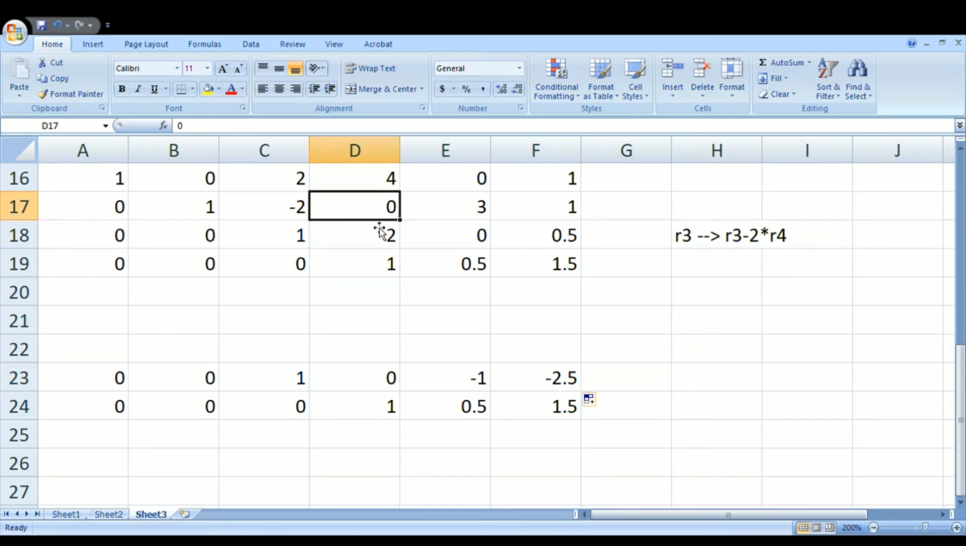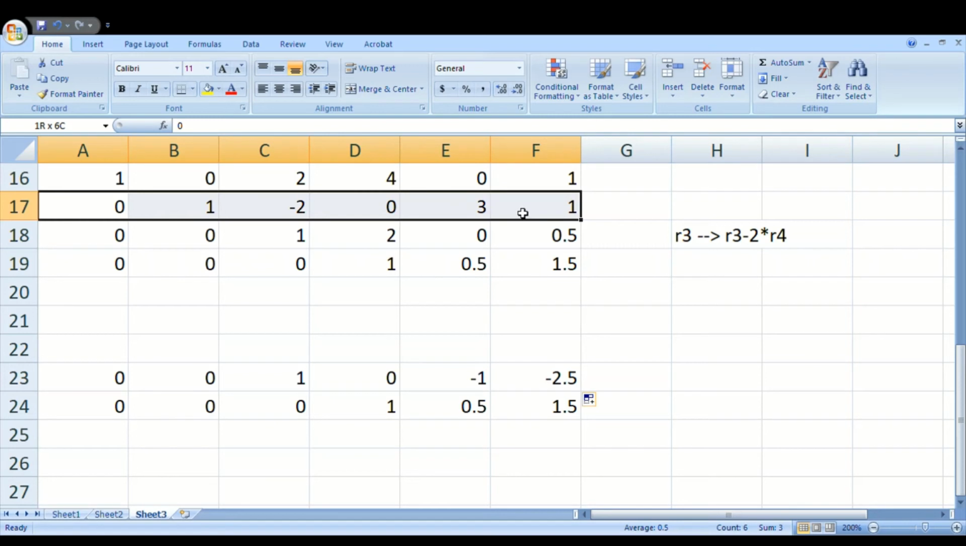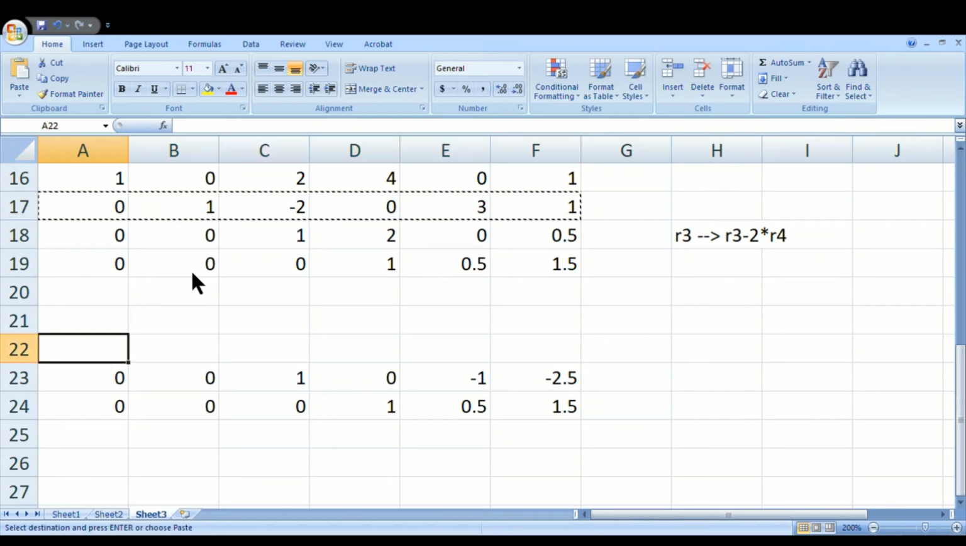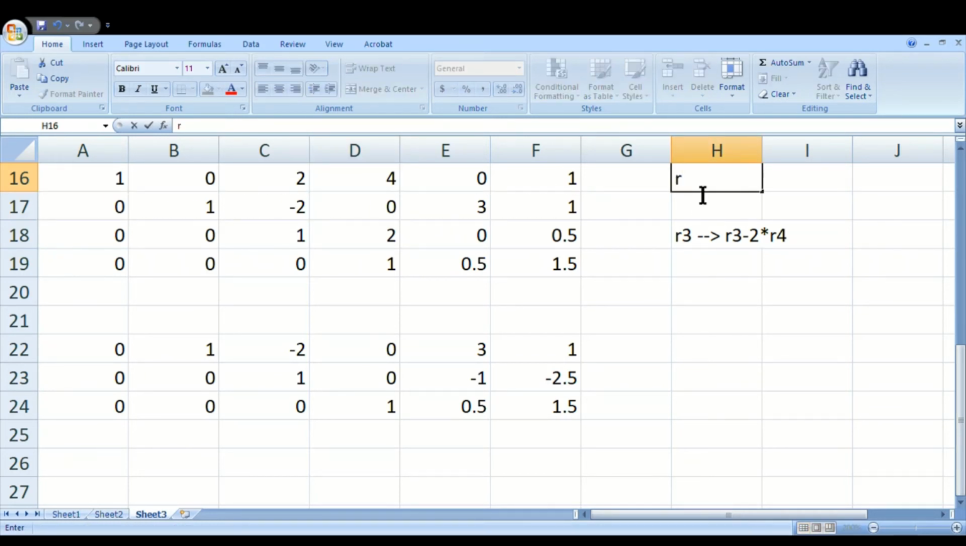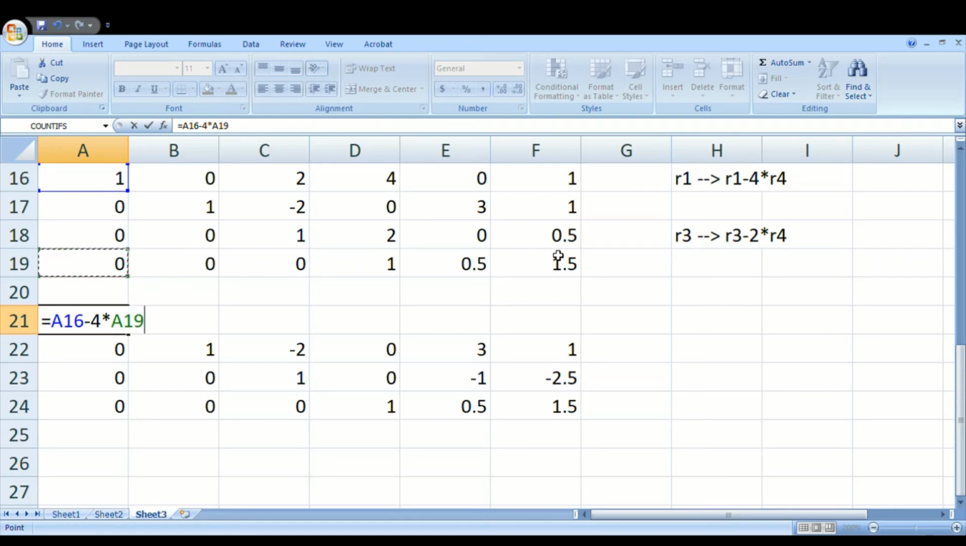Now, next you will want to zero out this one, but it's already zero, so you are just going to copy the second row. Now, next, this is where we are looking at. We want to zero out the number 4, so that means row 1 will be changed into row 1 minus 4 times row 4. So here on the first cell of the below table, you hit equal row 1 minus 4 times row 4. And track it.